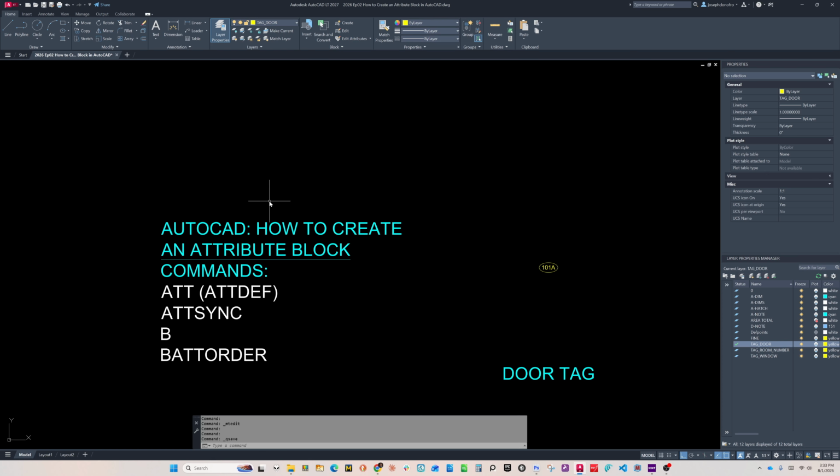Today we're going to learn how to create an attribute block in AutoCAD. Now, there's a ton of different ways and a bunch of different commands we can use, but we're going to keep it simple and we're just going to stick to these four right here.